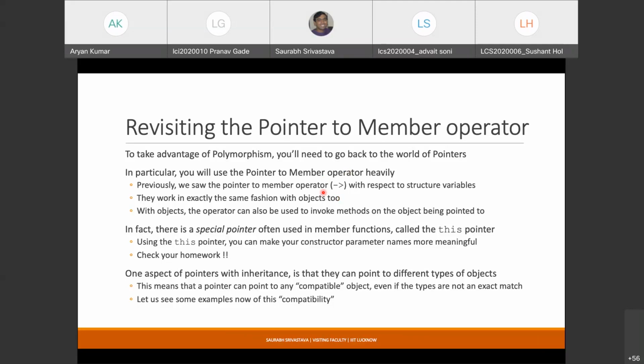And you will see that wherever you need some kind of polymorphic code, instead of passing an object, we usually pass a pointer to an object, and we make use of these polymorphic features of the language. I'll just show you a simple example in code right now, but that is the idea. Please go back and revise this operator if you have forgotten what it was and how it is used.